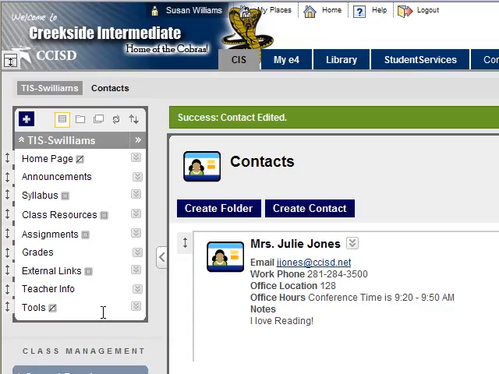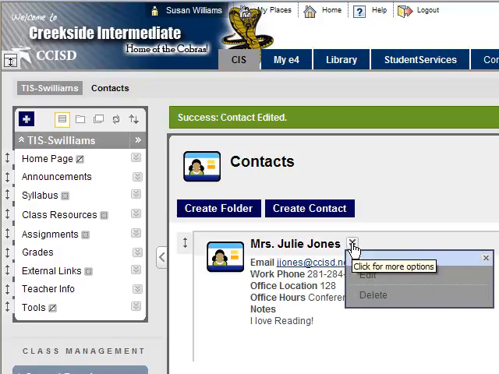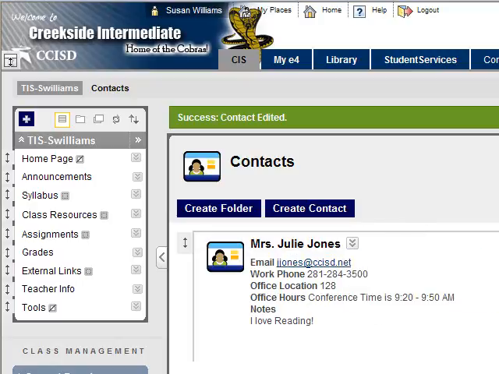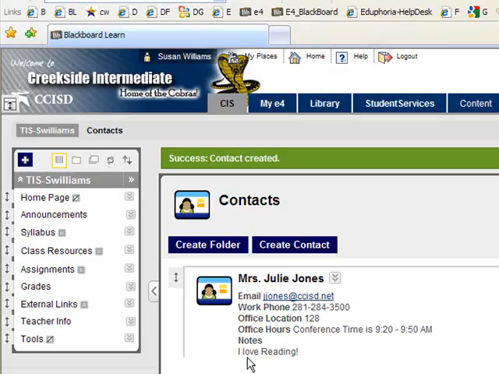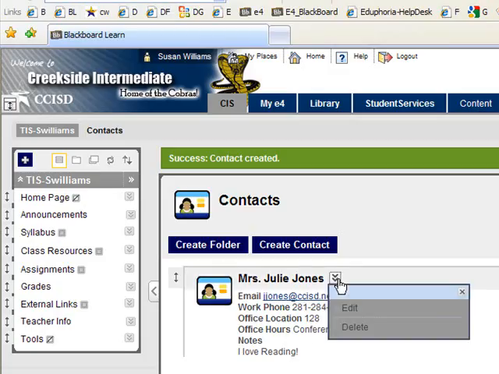Now you have to put your teacher information into each class if you have more than one. This is not something that you can copy. If you click the drop down, you only have the choice of edit or delete. You can't copy it from one class to another, so you will have to go and put it in your other classes as well. If you want to change something, you can use the drop down to go to edit, and I'm going to do that right now because I want to show you how to add a picture, which is also completely optional.